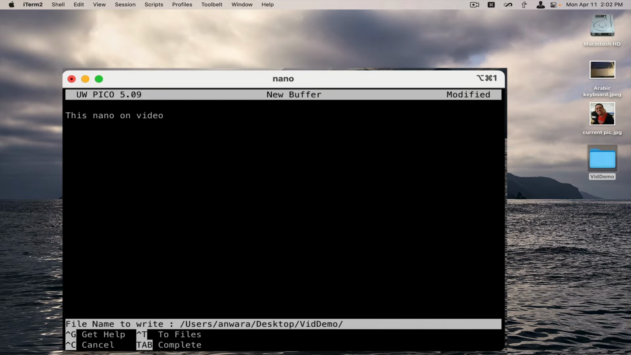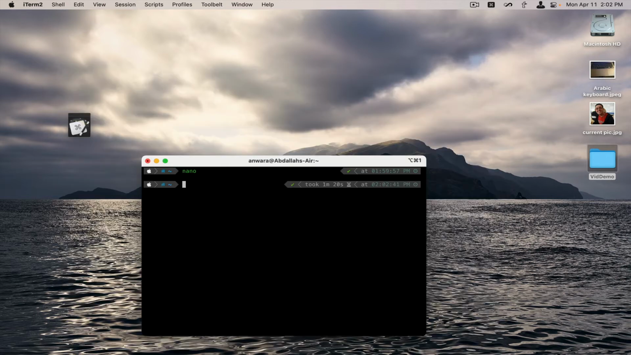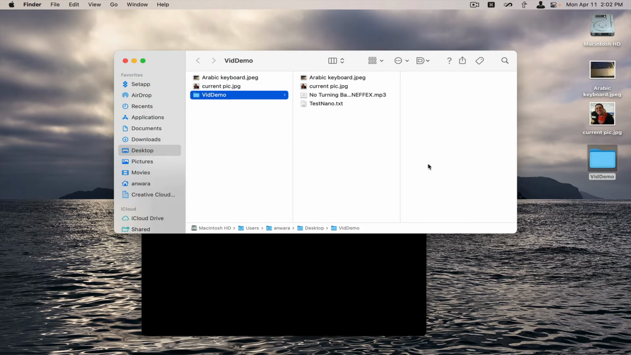and then type a file name, test nano.txt, because it's a text file. I'm going to hit enter, and there it is. The file should be right here. And yep, there it is. We'll deal with the other files in here in a moment.